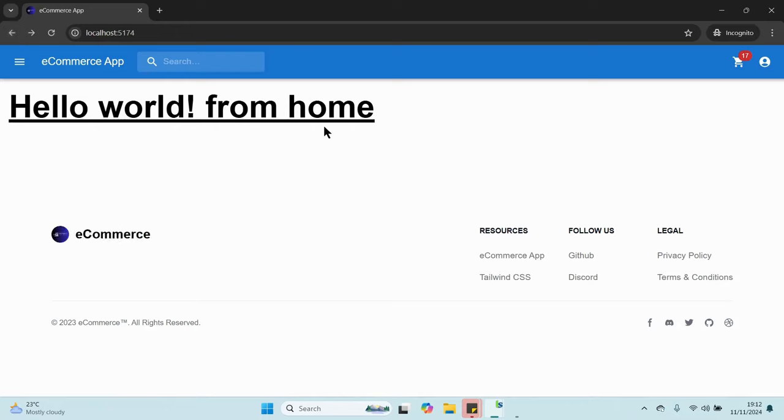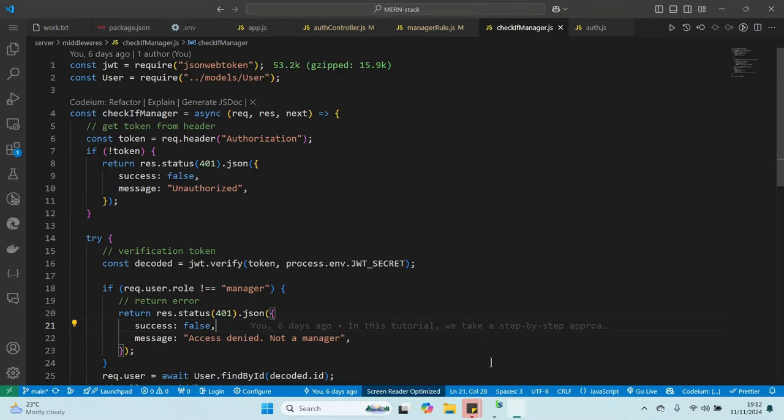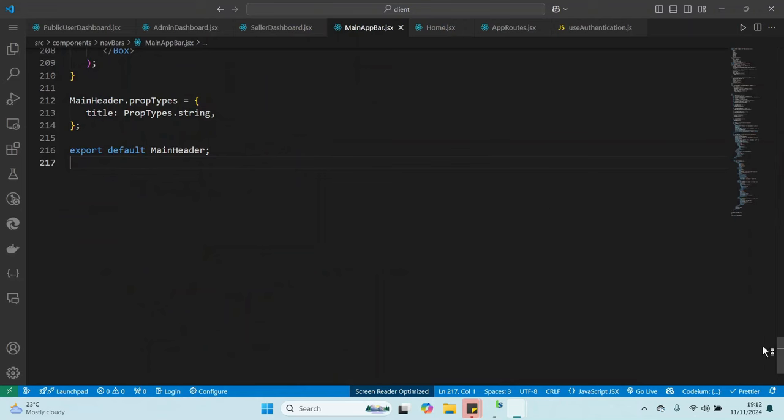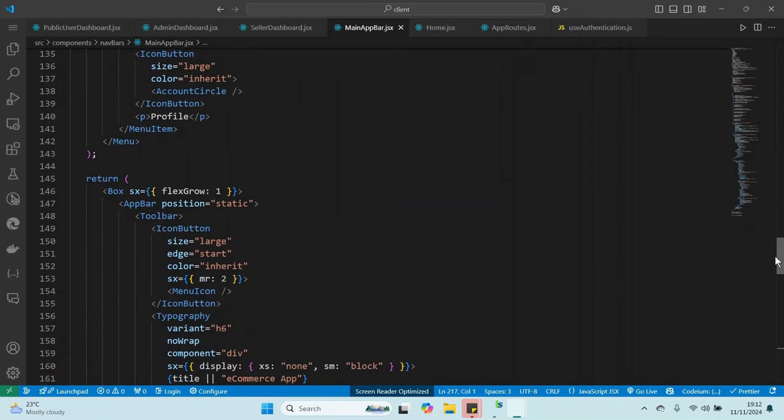So now we have a cart. This one will redirect us to cart. We don't have a cart yet. And this will redirect us to profile. And instead, we have to correct something here. Sorry. Go back to instead here. Let me show you what I mean. Profile.